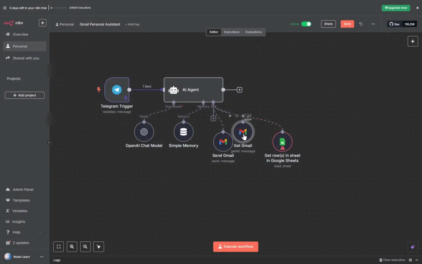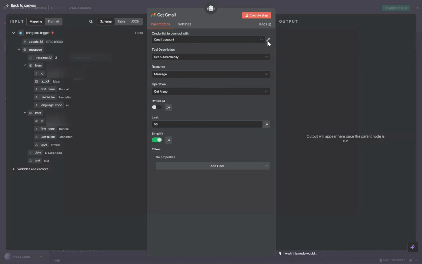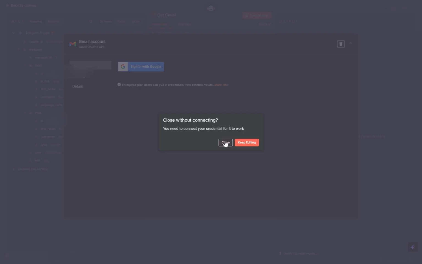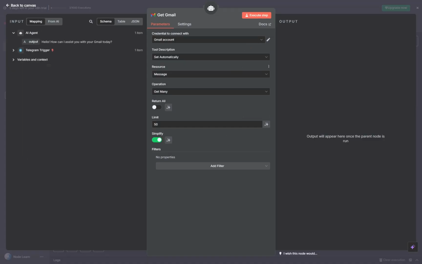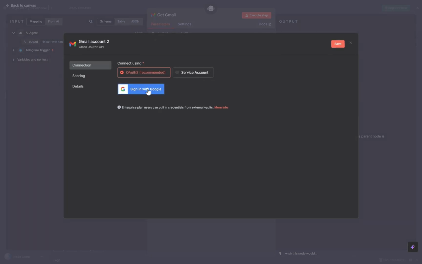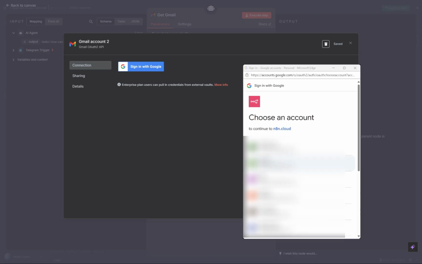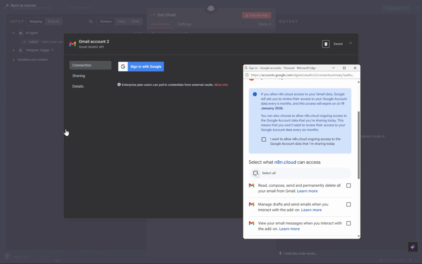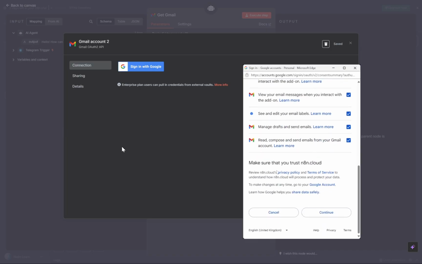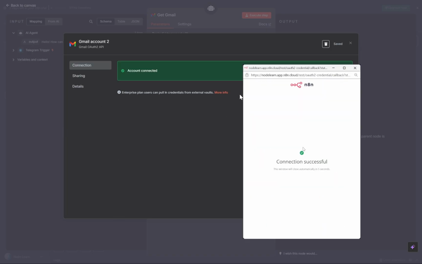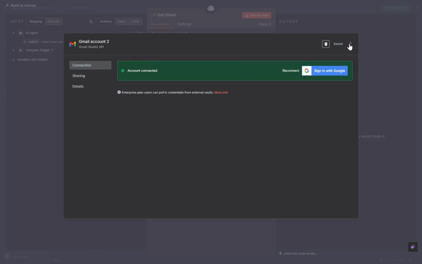Okay, one more thing. In the email tool, you also need to create your credential. So when you create your email credential, create a new credential, sign in with Google, choose the account that you want to connect to. Okay, give n8n full access, continue. Okay, there we go, connected.